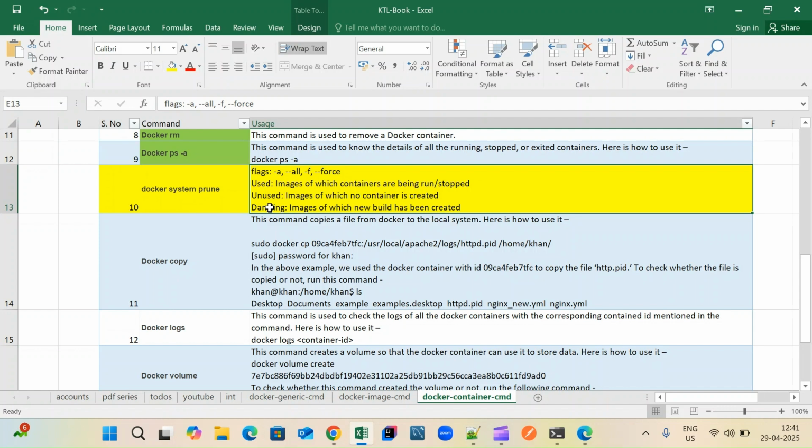So if we have an image and we have run it as a new container, and if we have created one more build of that container without any other name, so the previous image will remain as a dangling image. We will learn more about it in the upcoming videos.